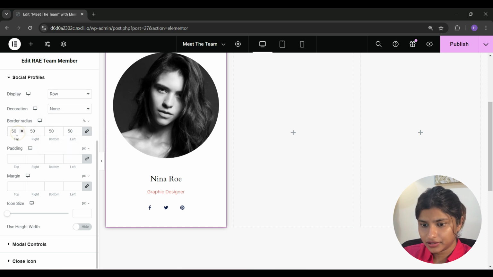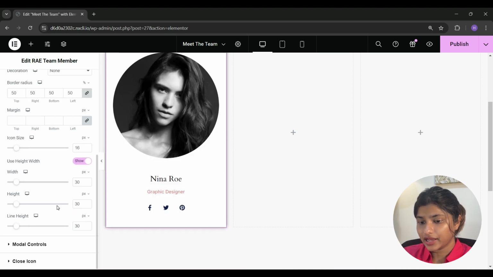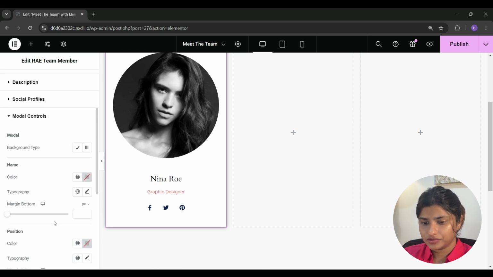You can add a border radius to your profile, add padding, add margin. You can change the icon size from here, and if you enable use height width, you can adjust the height and width and line height of the icons from here. Now let's go to the model control.